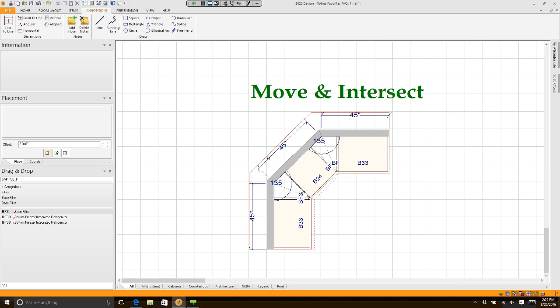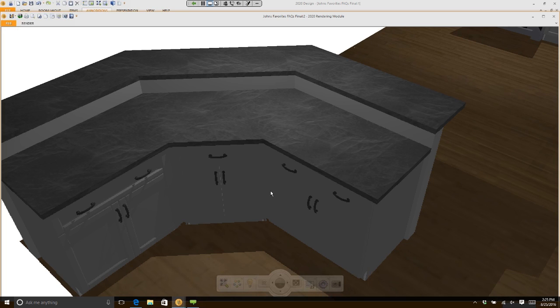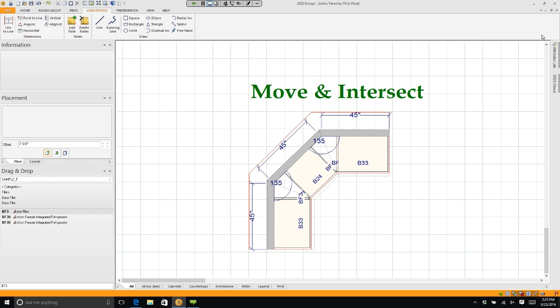There's my countertop, and if I go back and take a look at my view, you'll see now I have a bar top on the back. Again, the feature that I used for that was move and intersect.